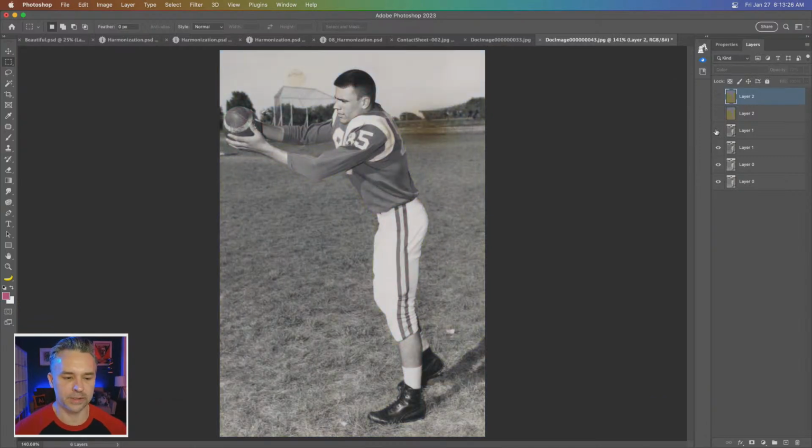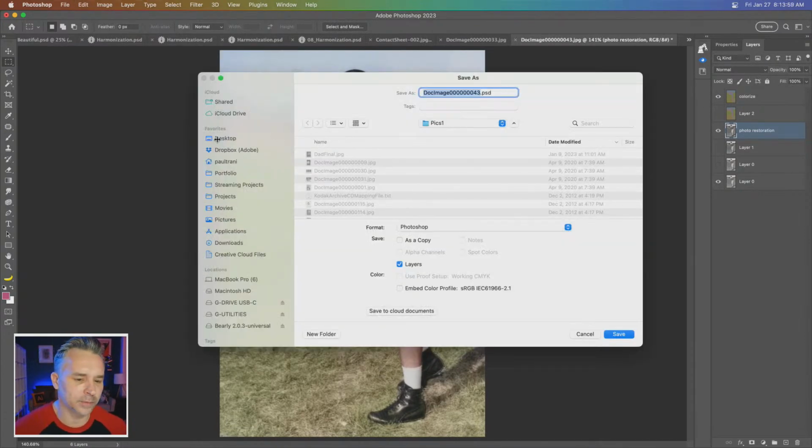That's what we've done. We went from, just to take us back a little bit, the original, the photo restoration, and then the colorize. So let's look at the start, and then again, the final. Where we started and kind of where we ended up. So yeah, works well. Let's save our file. Hopefully everybody's doing well today.